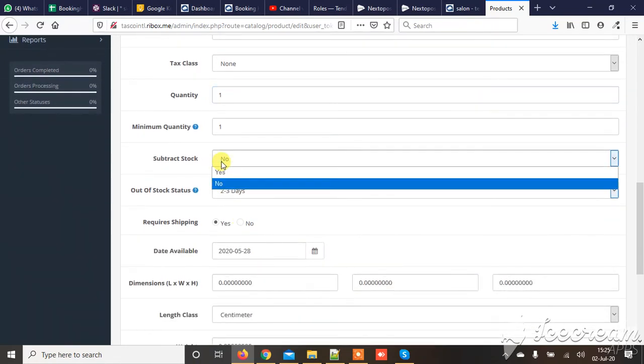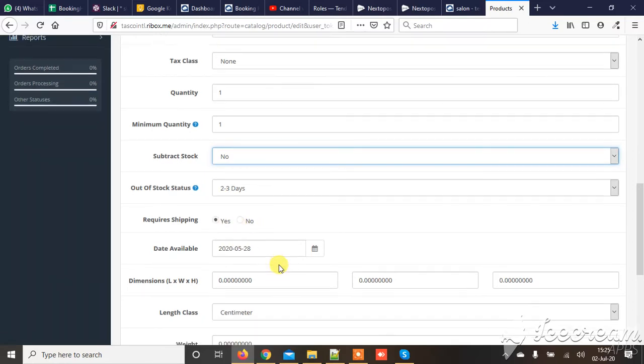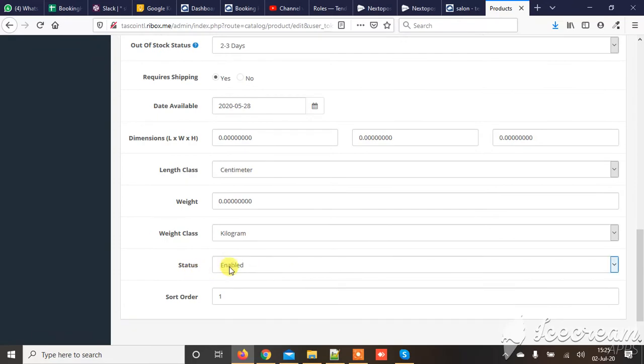Subtract stock, yes, put that no. So whenever they make a quote, you don't have to subtract it from the admin. Require shipping, yes, because you're gonna ship your products. And status enable.